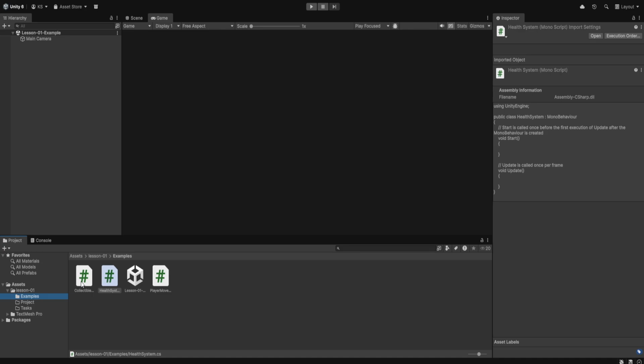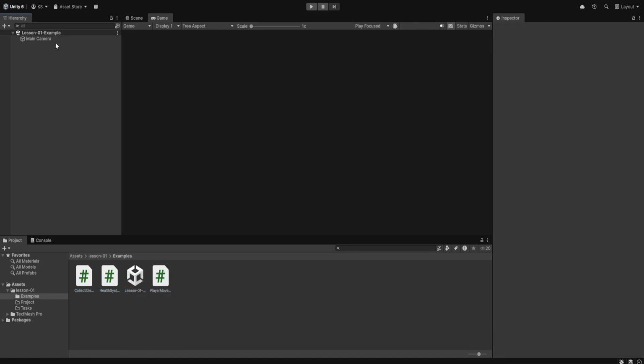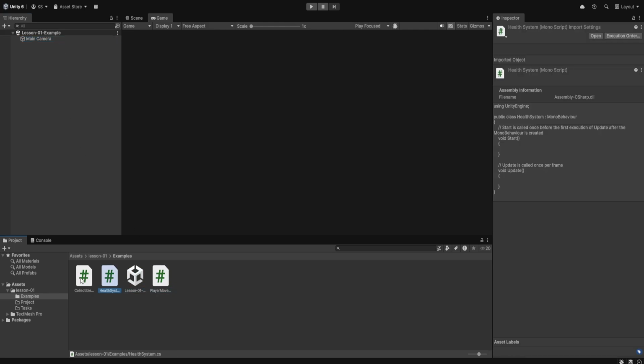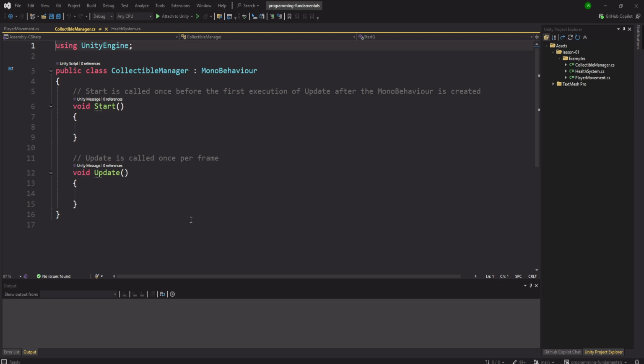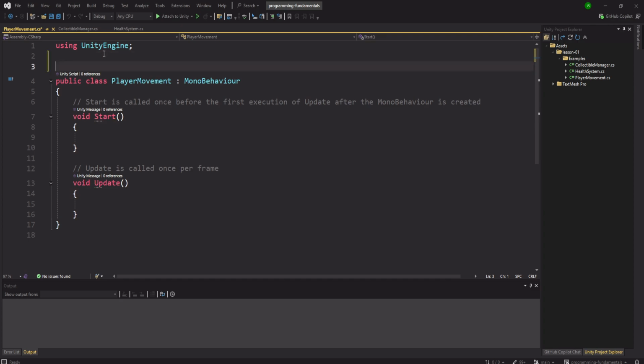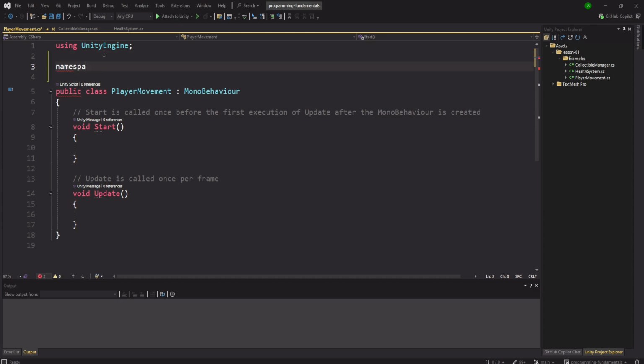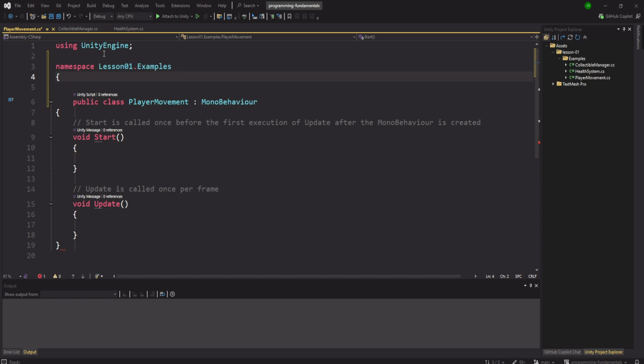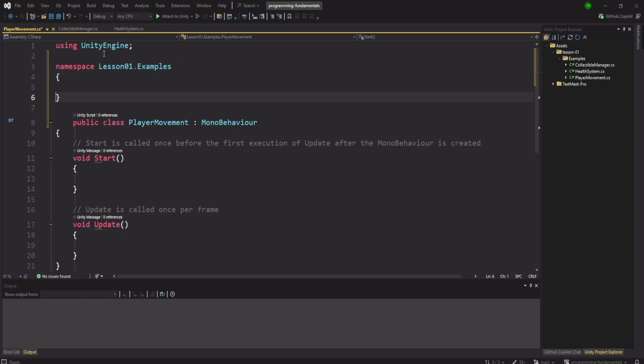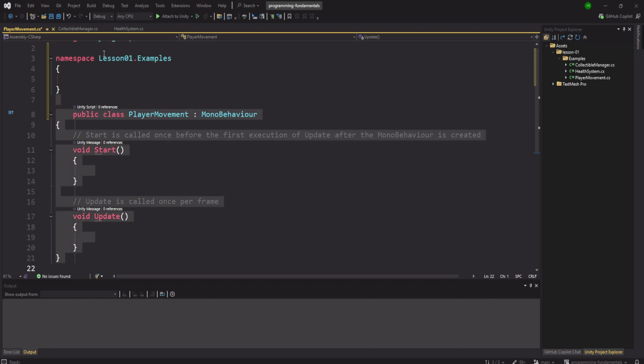So currently we are beginning with lesson one examples. I already created the three scripts: the player movement, the health system, and the collectible. And already the scene is there. So let's start by creating those scripts. Let's go into Visual Studio, and I opened up all three scripts. Before that, we are going to put them in their namespace and call it lesson one dot examples, and it's going to be inside this.